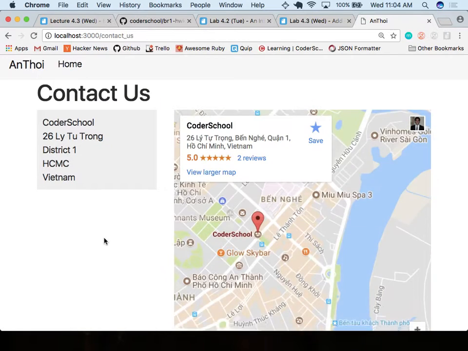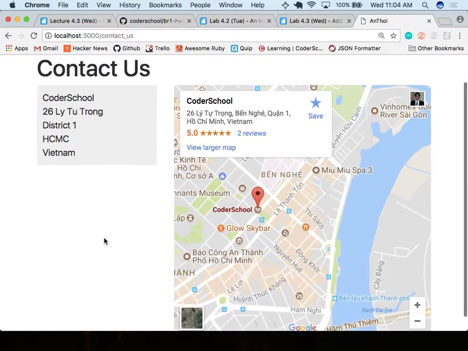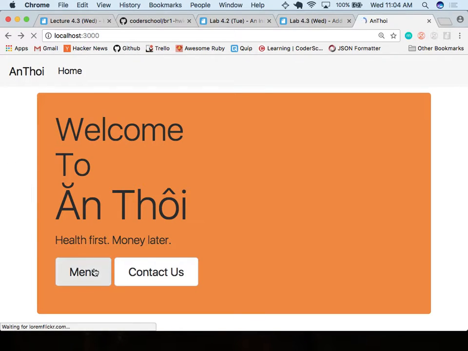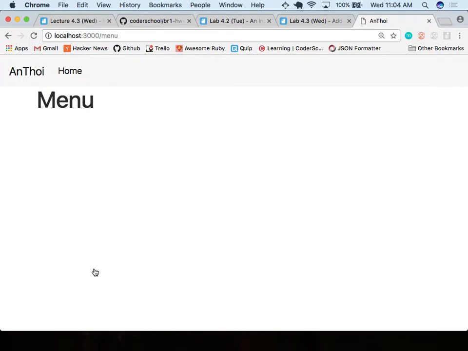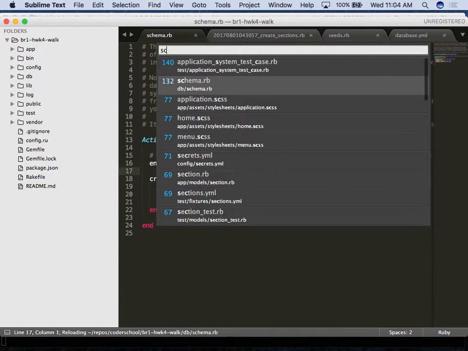Cool. We have a contact us page with the map. Walked through this yesterday. And if we click on menu, we see a menu and there's nothing there. So we now should start thinking about, all right, now that we have our sections, we want to start creating a menu and showing that data back to the user. So that suggests that we need to create some food. We need to attach the food to a menu, to a section. So let's start looking at the code.